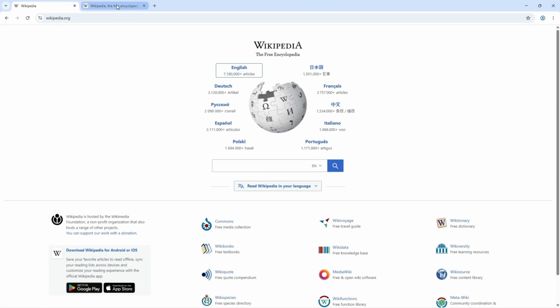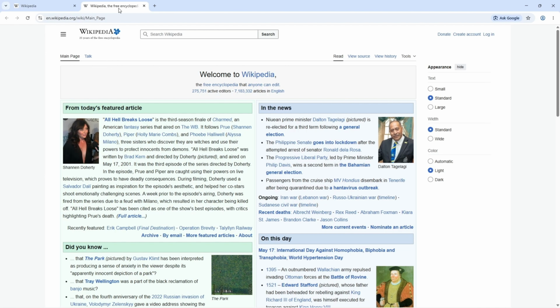As you can see, the link instantly opens in a new tab without interrupting your current page. This is really useful when researching, reading articles, or watching multiple videos at the same time.